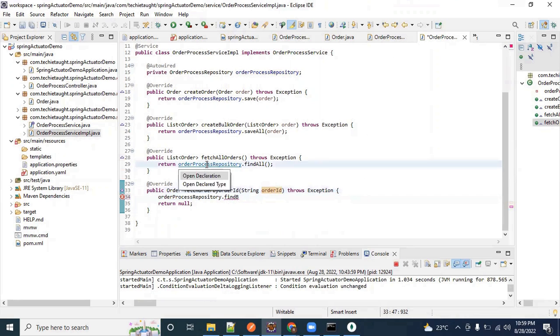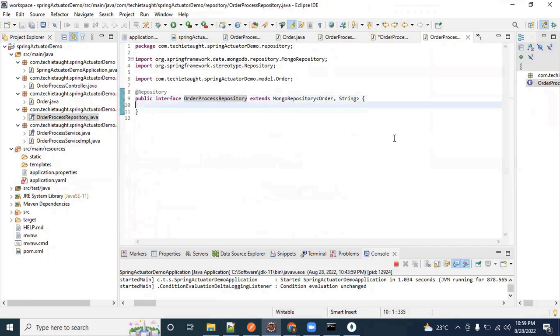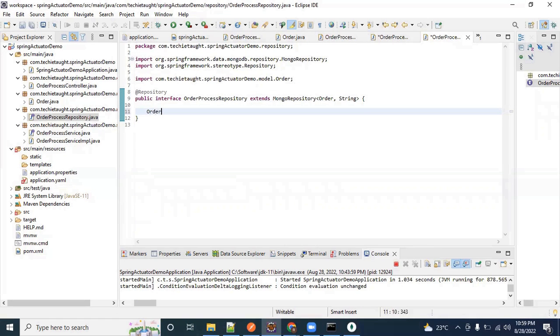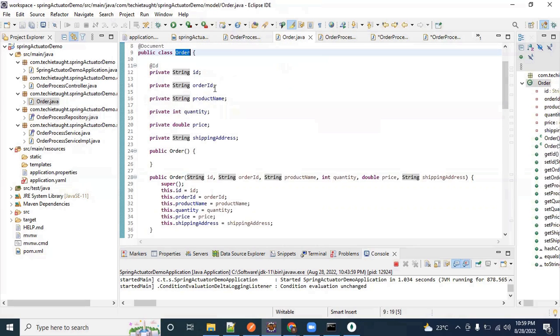So where we need to write, go to your repository, and here I will write one method which will return order object. So order is the return type. Then the prefix should be find by. So the syntax will be like this, because you will see all the methods available in this Mongo repository, like find by ID, find one, find all. So it should be prefixed by find by, and then by what? By the property called order ID.